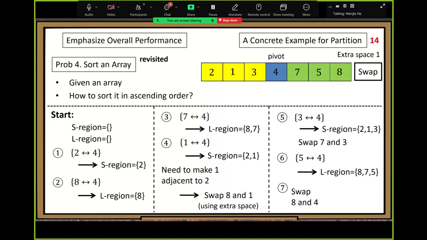After this step, now you can see all the elements at the left-hand side of the pivot are less than or equal to 4. If you have an element equal to 4, we allow the equal case. All the elements that are greater than the pivot are at the right-hand side of the pivot. So that's the whole process of the partition step for the quicksort.